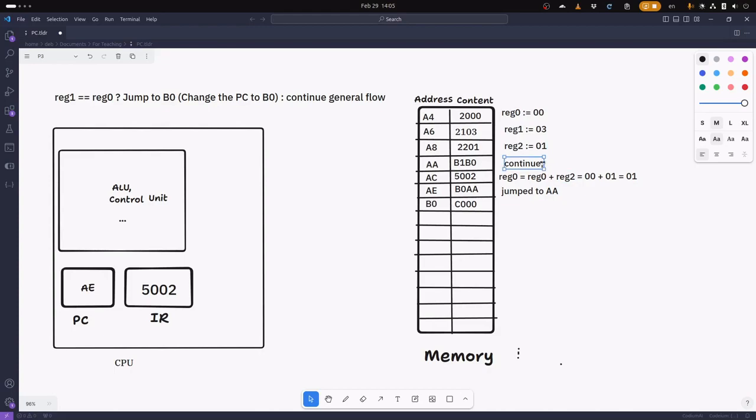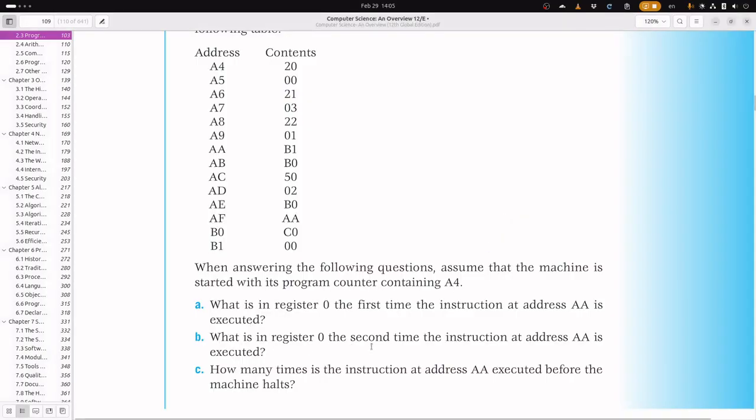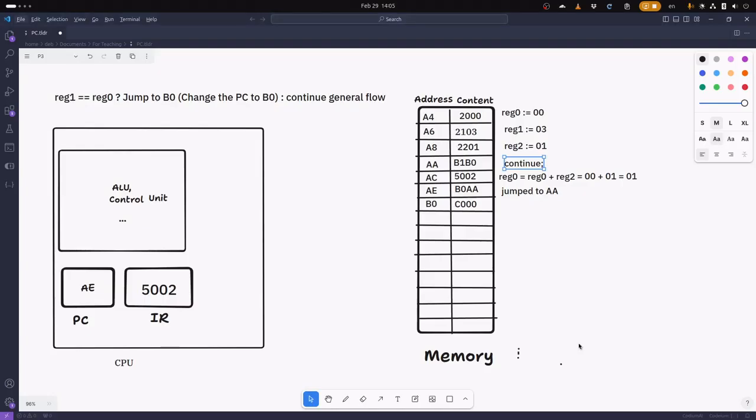But okay, so question A is gone. Question B says: the second time the instruction at A is executed, what is in register 0? So the instruction at A will execute again, and you will see how it executes now. After executing it twice, we just need to answer the value of register 0 again. This is what question B asked. That's it. So just keep going along with me. I hope you will understand.